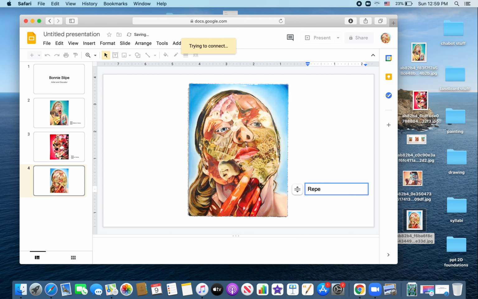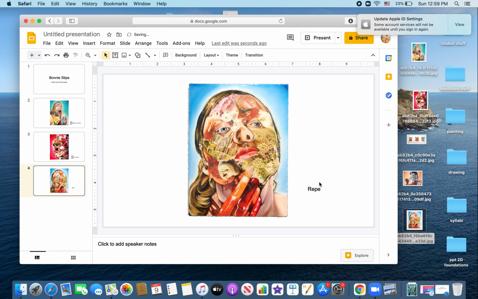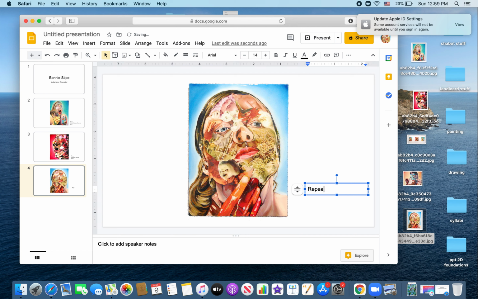Computer's running a little slow there. These are all vertically oriented, so they're all going to be very similar in these first few. I'm going to show you a horizontally oriented one here just momentarily.